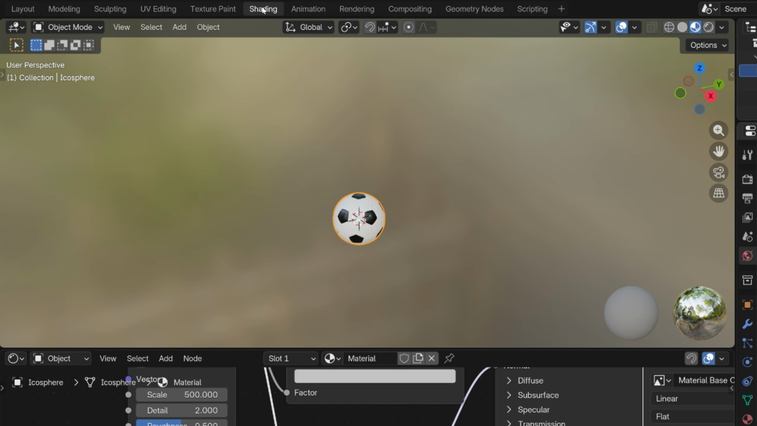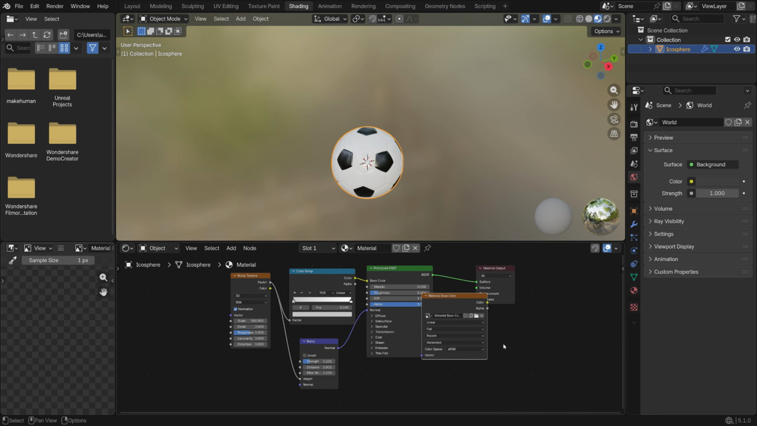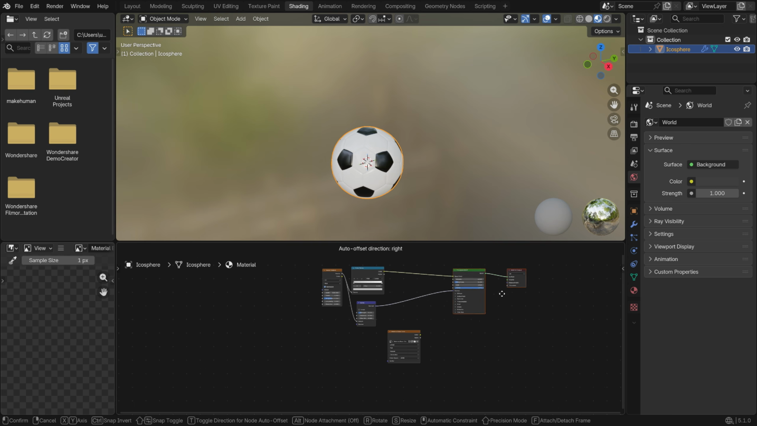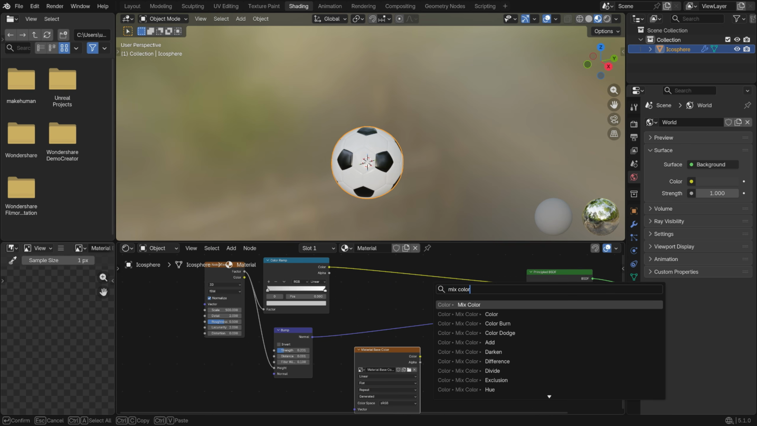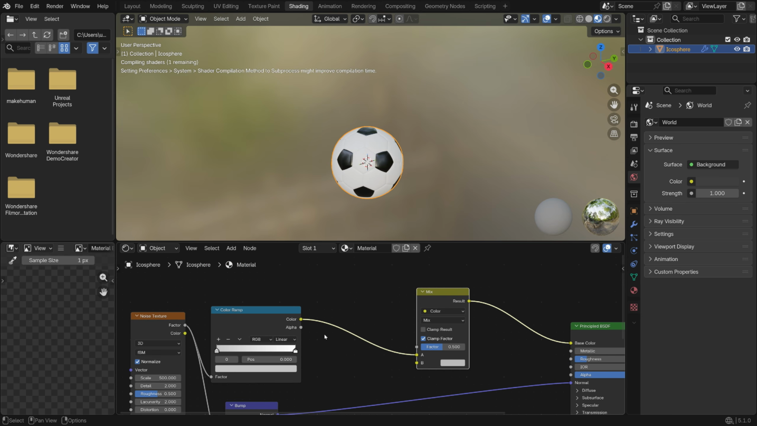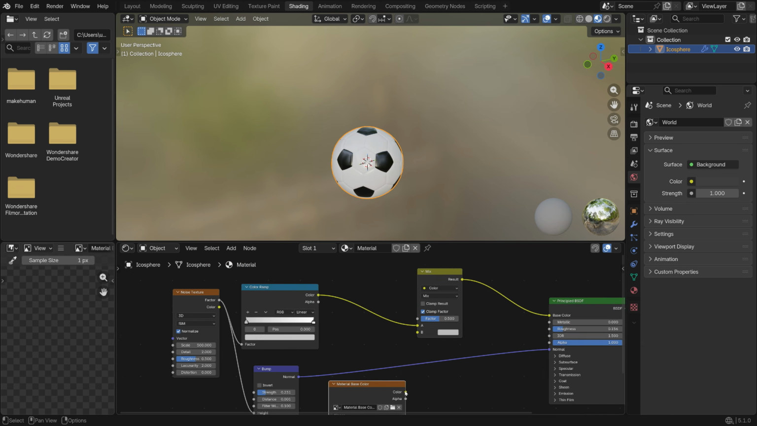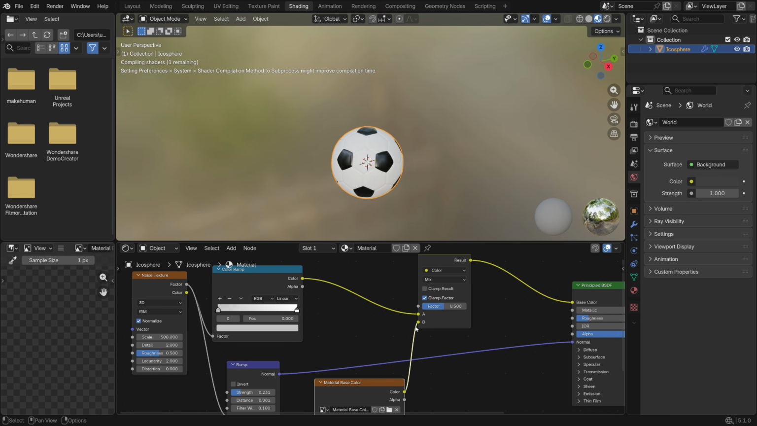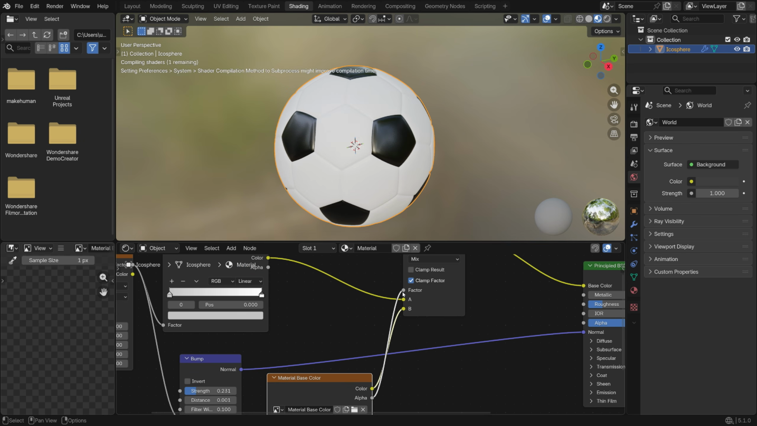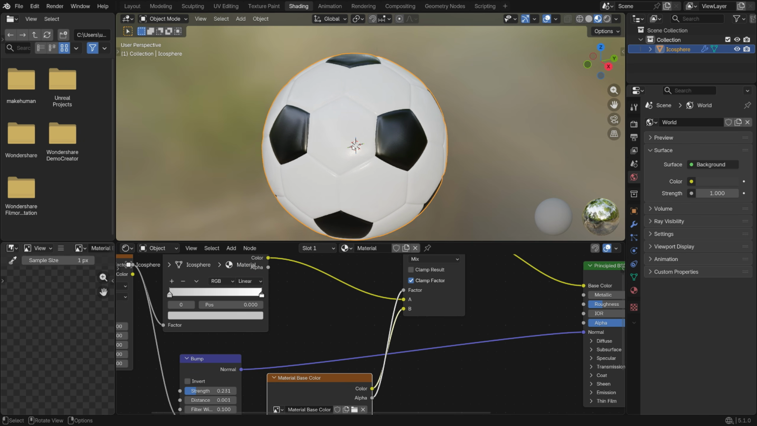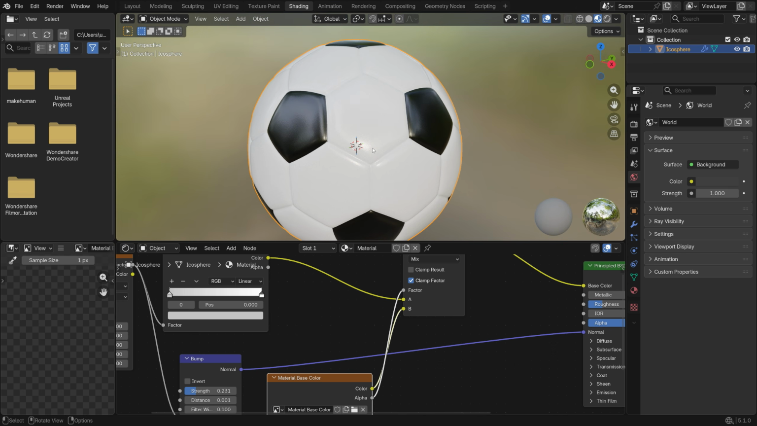Next, switch to the shading workspace. You should see the texture we just created. Add a mix color node. Connect the original texture with the noise texture to the A input and connect the newly created image texture to the B input. Then connect the image texture's alpha output to the factor input of the mix color node. Now switch back to the Texture Paint workspace.